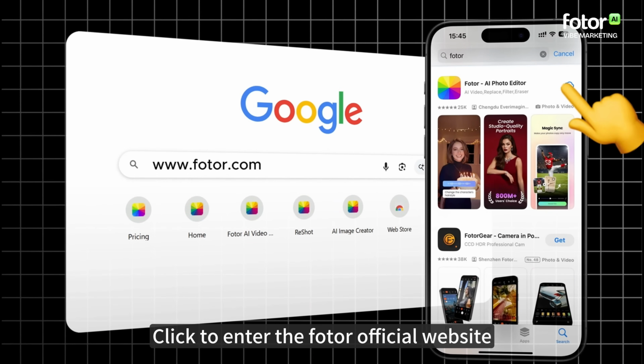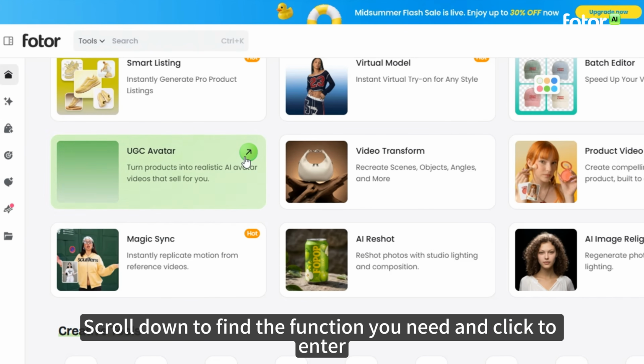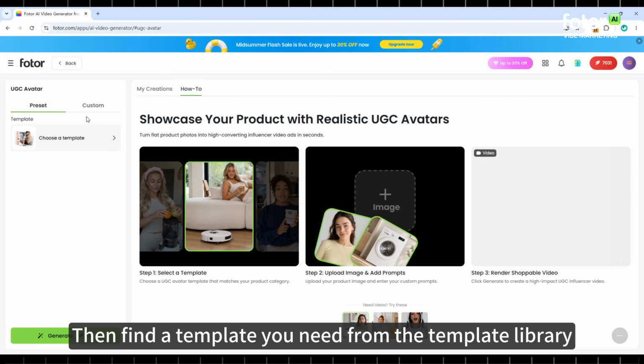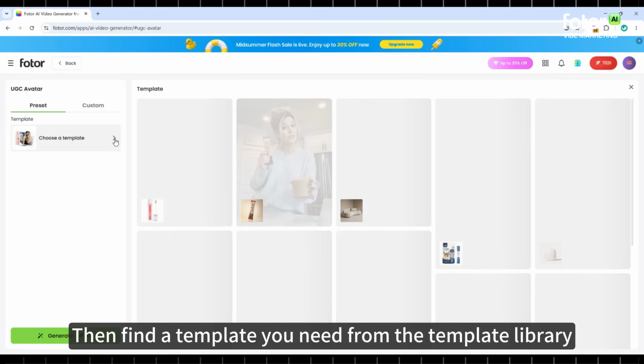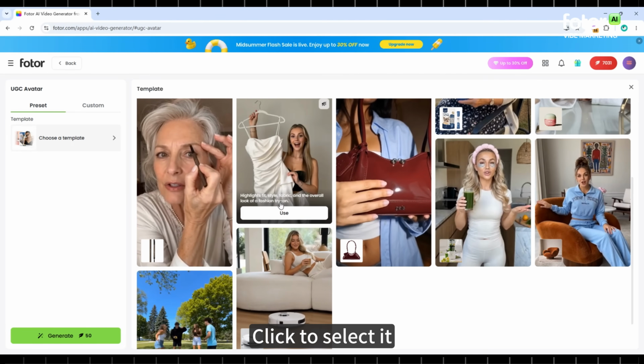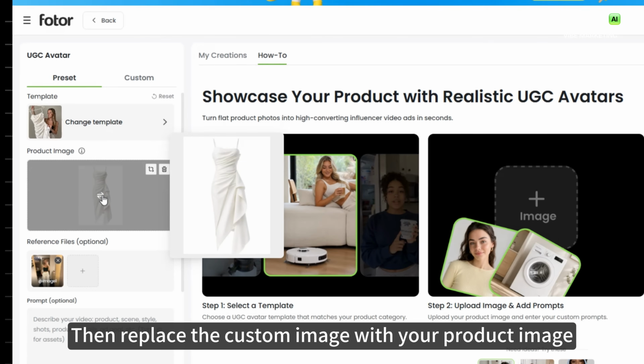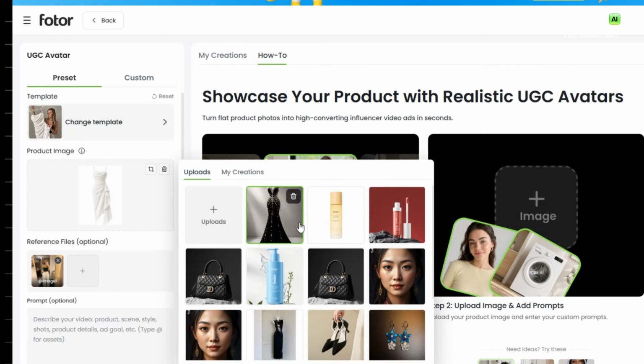Click to enter the Fotor official website. Scroll down to find the function you need and click to enter. Then find the template you need in the template library. Click to select it. Then replace the custom image with your product image.